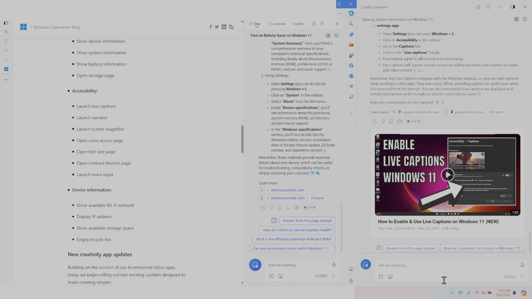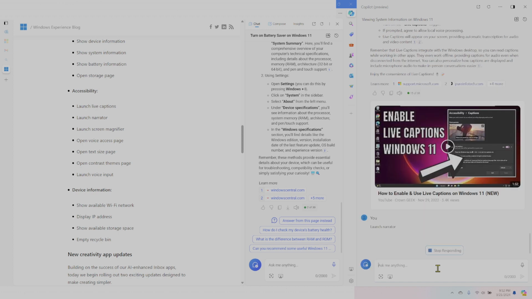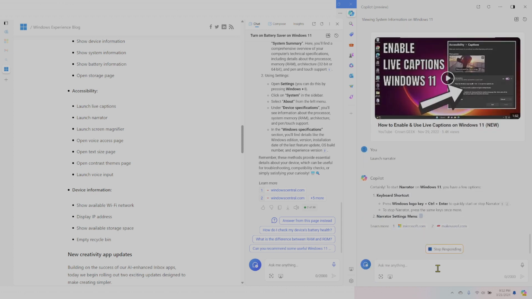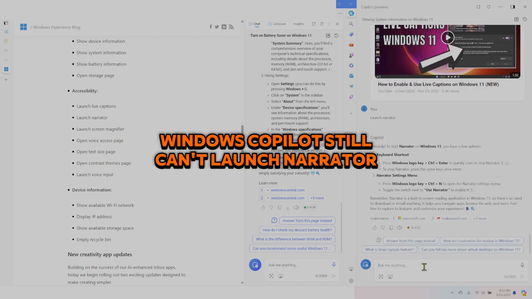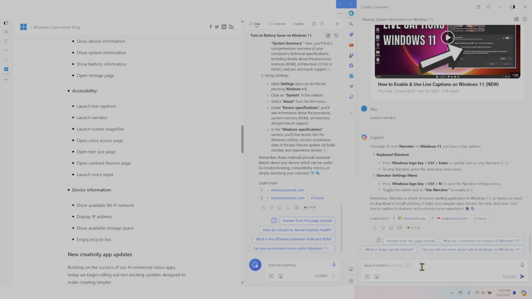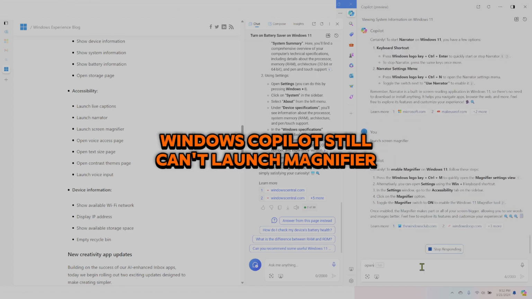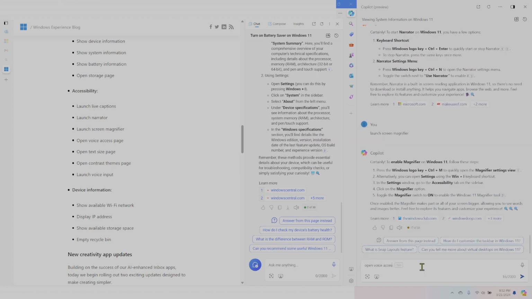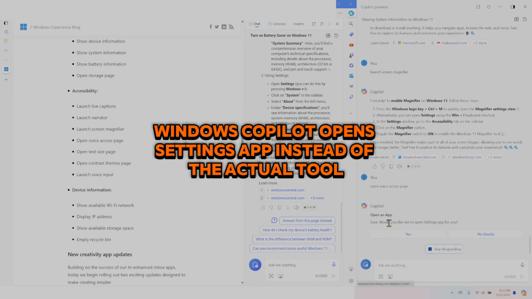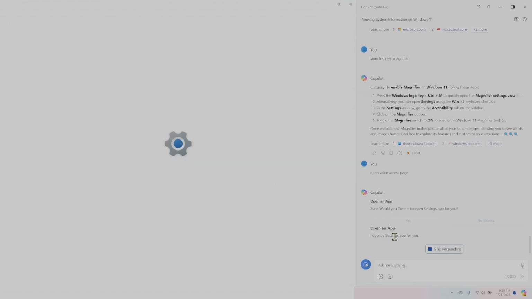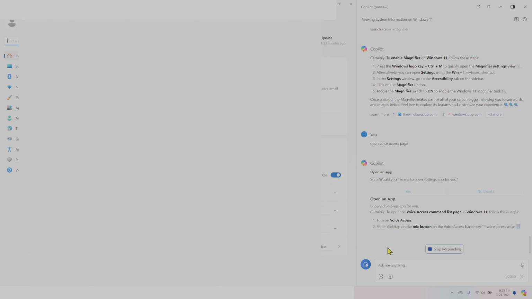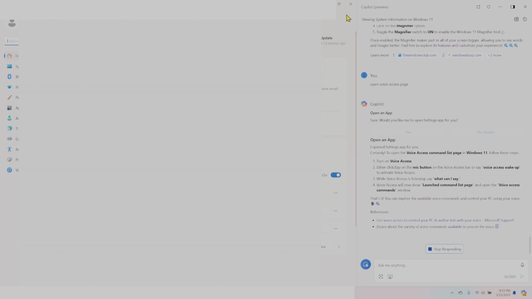Okay, so not able to launch. Now we can try something like launch narrator. Let's see if that works. Nope. Still teaches you the shortcut keys, but it's not launching it for you directly. Launch screen magnifier. Same thing. Open voice access page. So it looks like it's able to open it, but again, this is just launching settings. I still need to navigate to the right location.